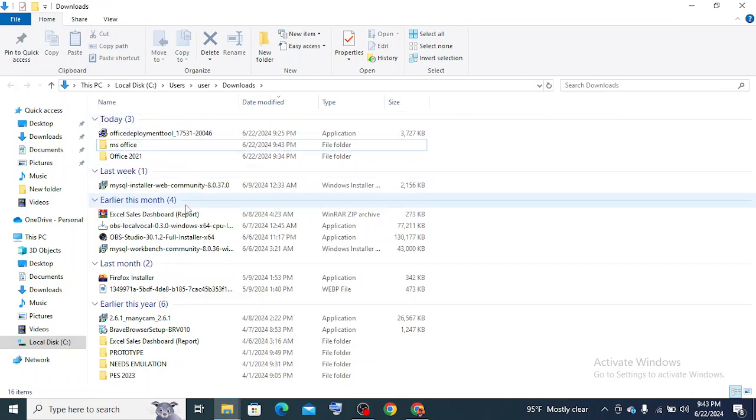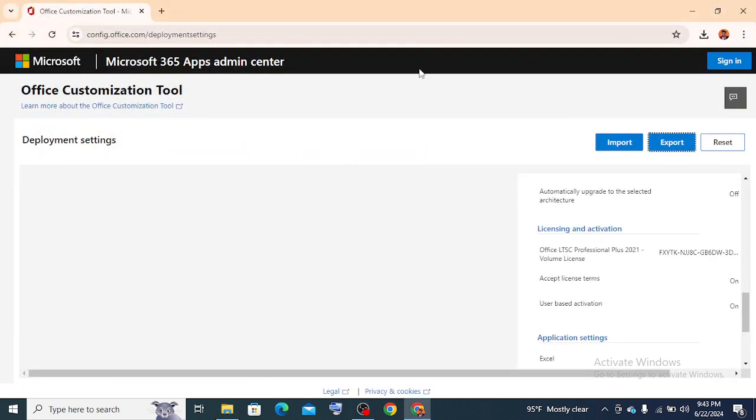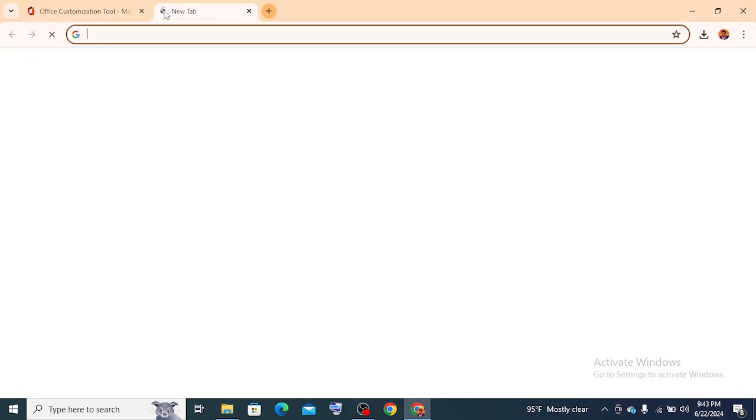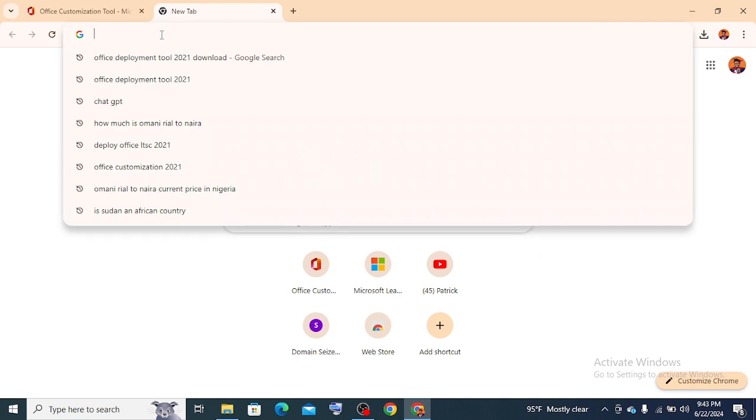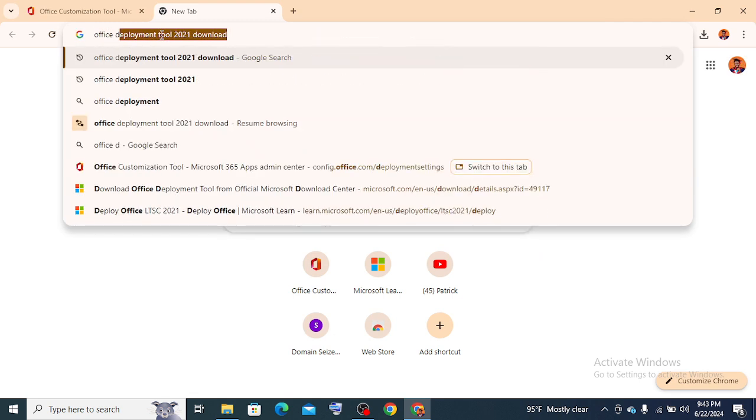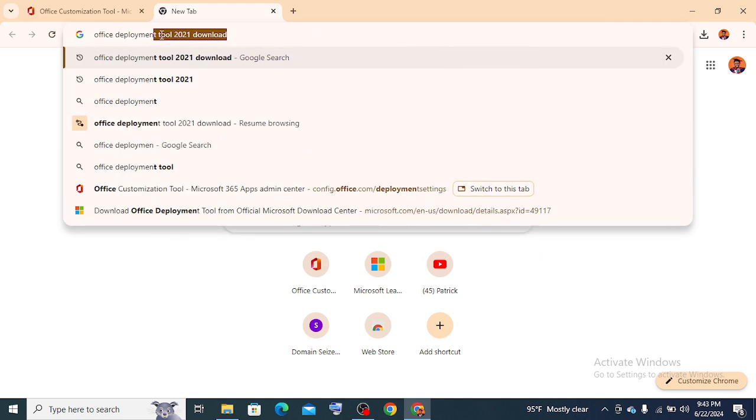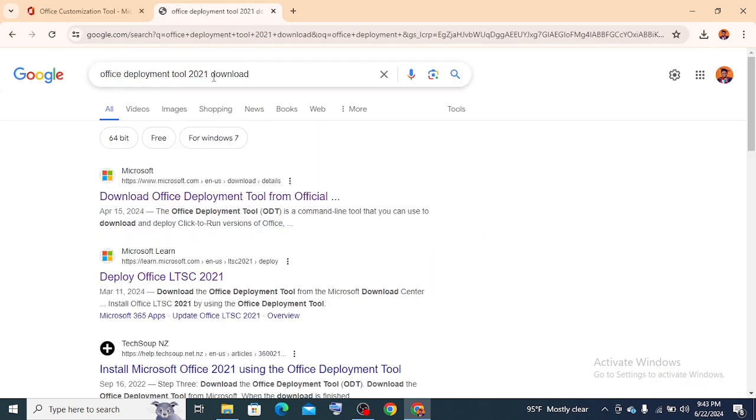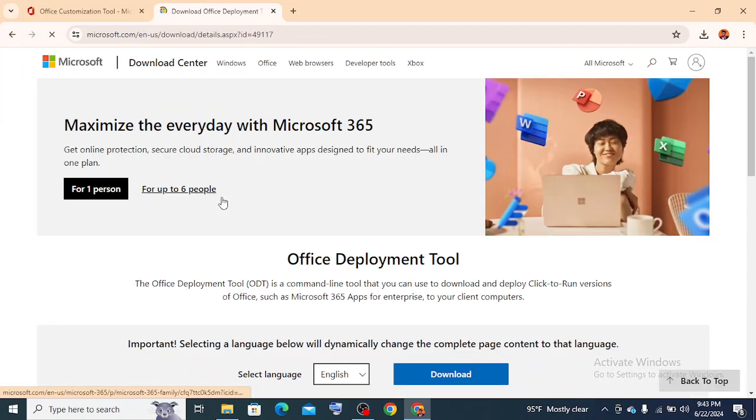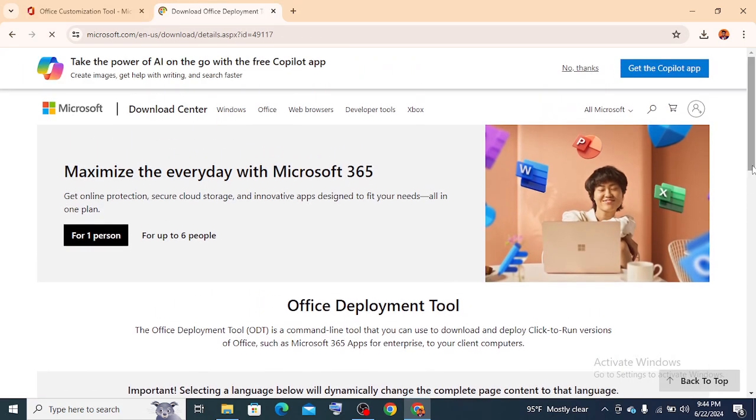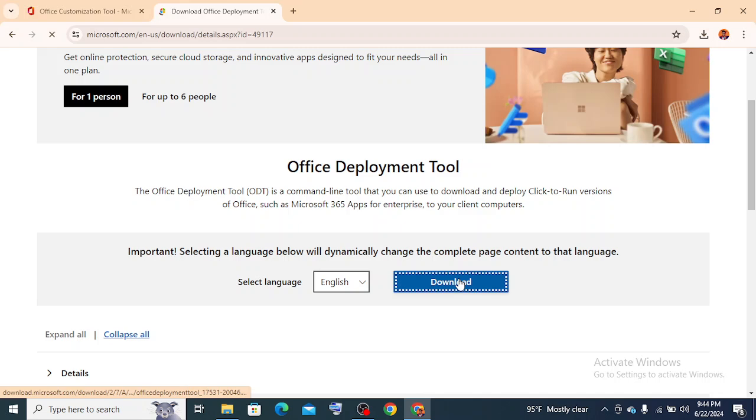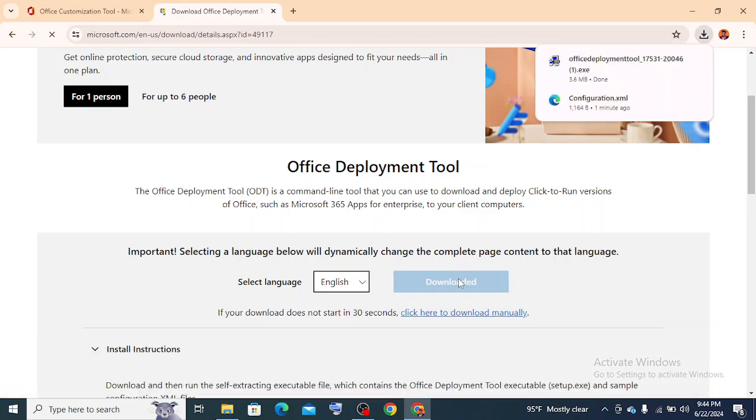So the next thing I need to do is go back to my browser and type Office deployment 2. So I'll click it. This is the one I'm looking for. I'll click the first one. So I'll scroll down and click download. So this will be downloaded.